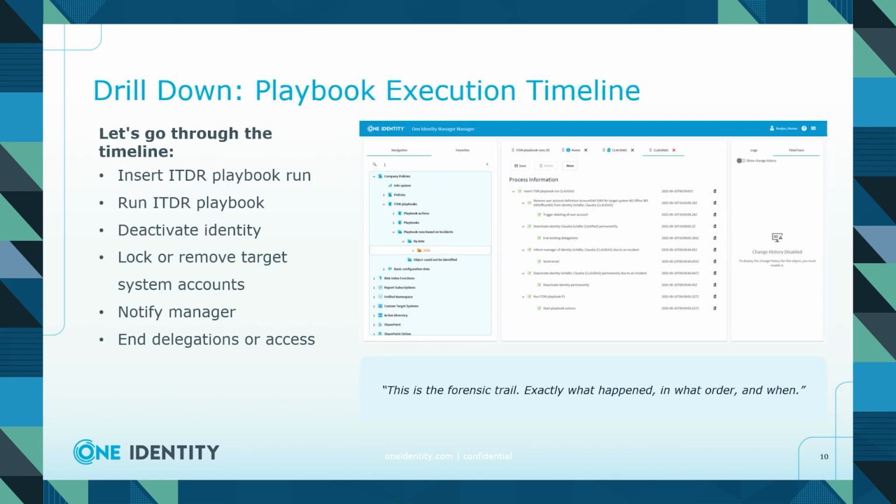Now, let's drill into a single run and look at the execution timeline. You can walk through exactly what happened step by step. So the playbook run was inserted through the API call. The playbook ran, the identity deactivated, target systems were locked and removed, the manager notified, delegation and access were ended.